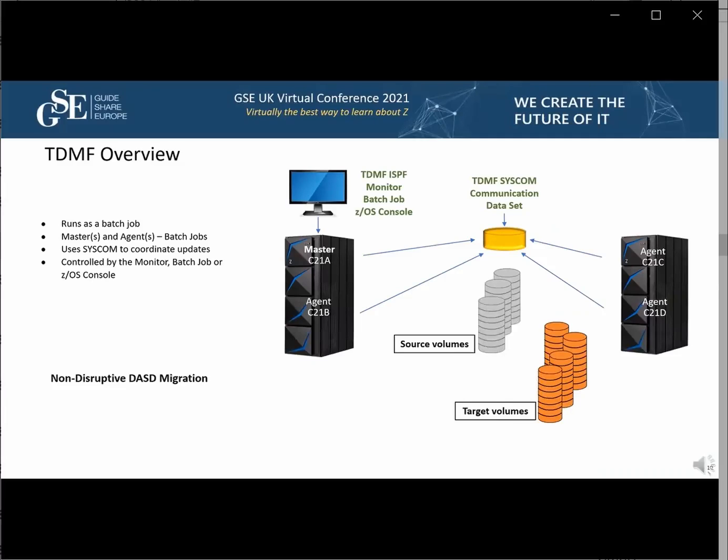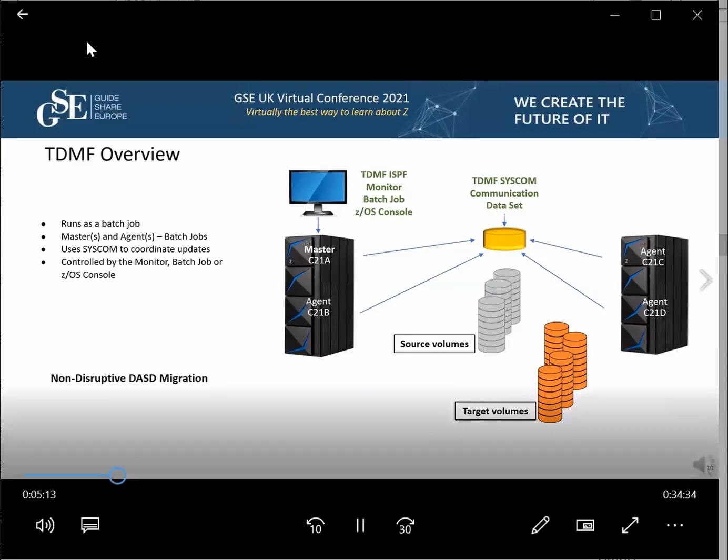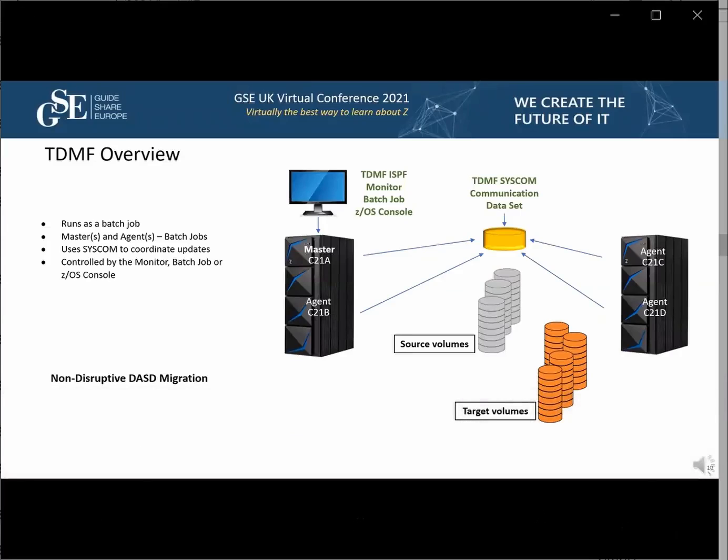As can be seen on this slide, we have one TDMF master and 3 TDMF agents. Again, they're each batch jobs running on the respective LPARs. The TDMF Syscom communication dataset is on a DASD volume, not part of the source or target volumes that you're using for the migration. And again, it's controlled by the TDMF ISPF monitor. You can control it by submitting a batch job, or you can control it by modify commands to the z/OS console.